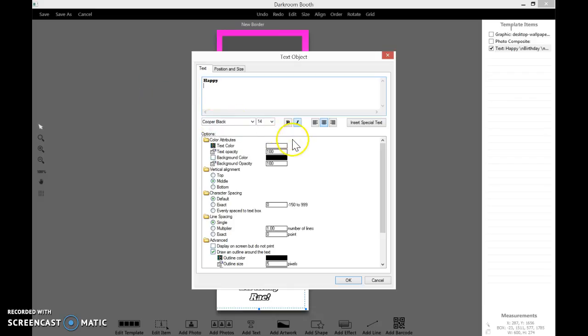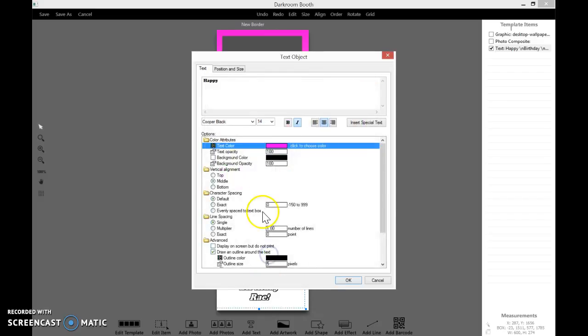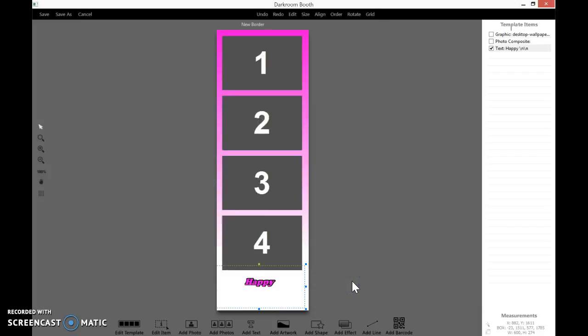But I noticed since my bottom text is already white, I would probably want to change my text color. So let me do it to maybe a pink. And then I do want an outline. I just think the outline makes the font stand out a lot more. And I'll just keep it at the 5 with the black. So I'm going to hit OK for happy. And then move this up a little bit.